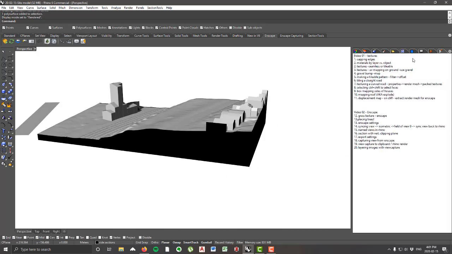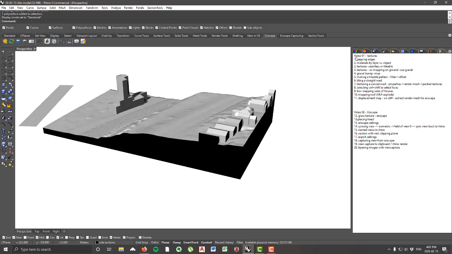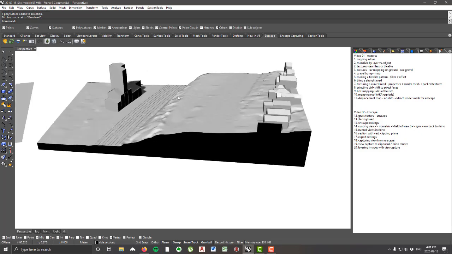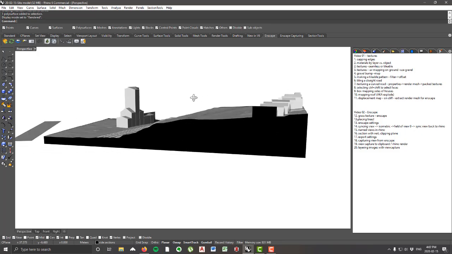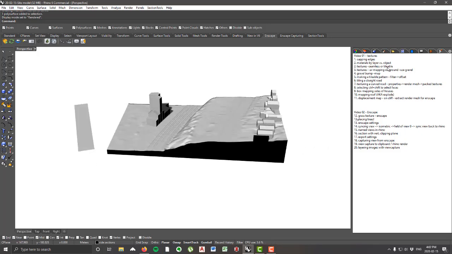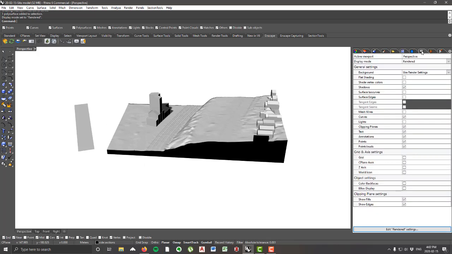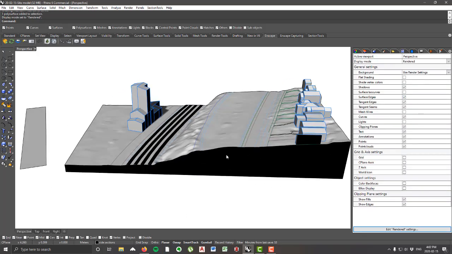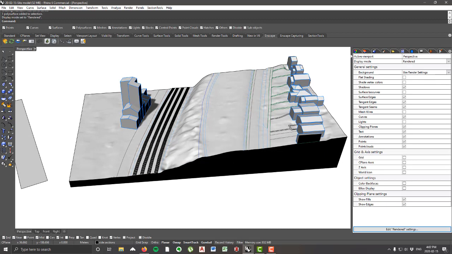So referring back to my notes, we've done capping edges. So we've done materials by layer. So now the next thing I want to show you is materials on an object. So to assign a material to an object, we'll just leave everything on rendered mode. Maybe I'll go to my display tab and turn on surface edges just so we can see the edges of our surfaces. But what I'm going to do now is make a new material.